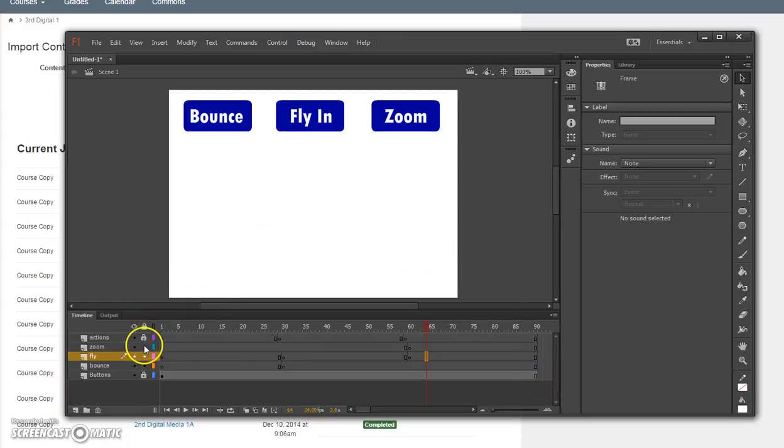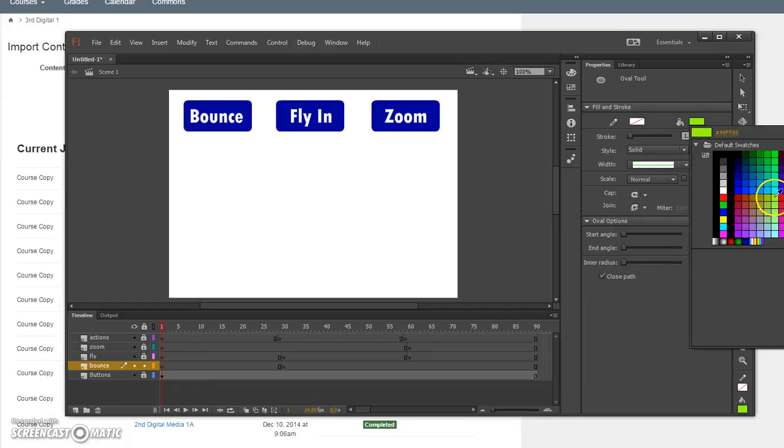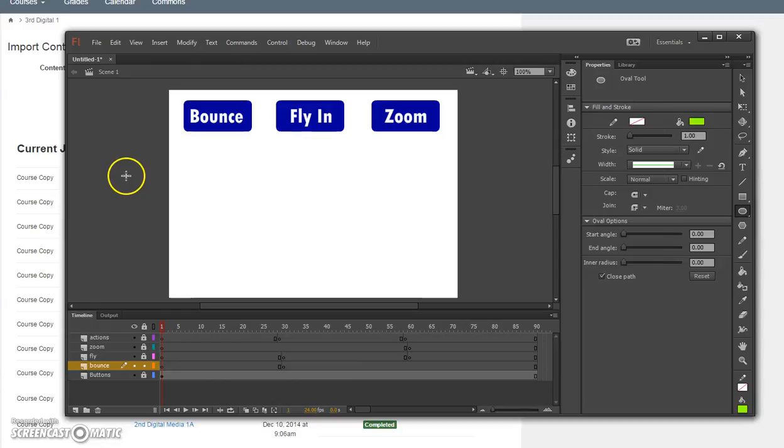Okay, so go ahead and lock every layer but the bounce layer. And then I'm going to make sure that I'm on the bounce layer and that I'm on frame 1. And I'm going to use the oval tool. I'm going to change the color to something a little more vibrant so I can see it. I'm going to hold down Shift and click and drag to make what is going to be my ball that's going to move, that's animated. And if you look down at the bounce layer, it is now a solid black, meaning there is content, and it stops at frame 29.